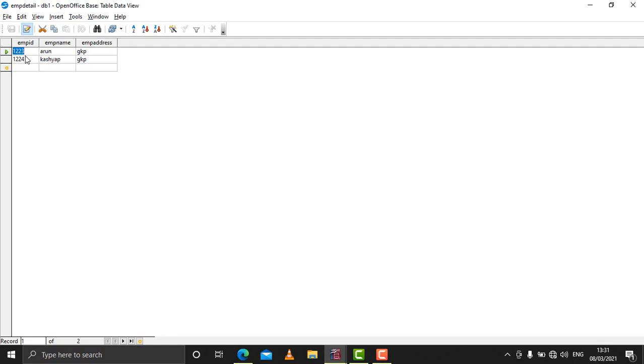Then the next is Boolean. If you want to store a value in a table which has yes or no, like true or false, then for that we can assign Boolean type. So these all are the data types which we can use in our fields for entering the different types of data in the table.